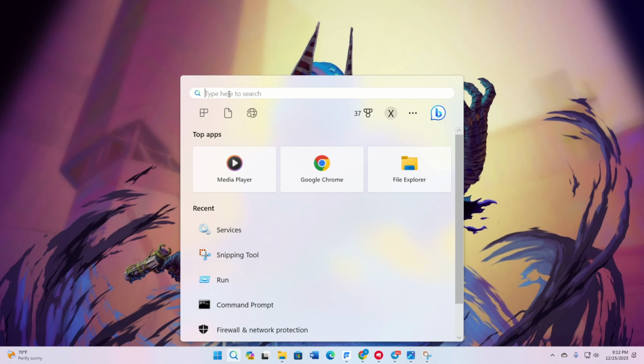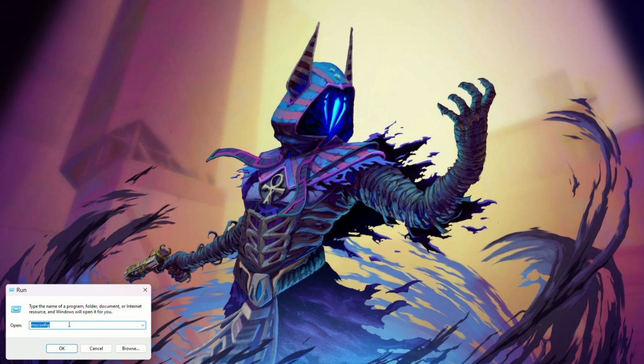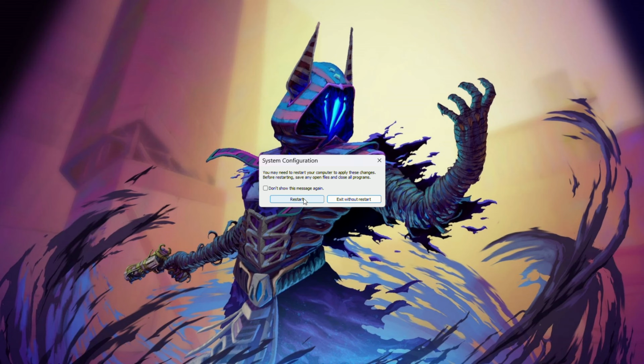Open Run. Type msconfig, then press Enter. In the Services tab, tick Hide all Microsoft services. At the bottom, find VGC, tick the box and click Apply. Click OK to close and restart your computer. Step 2.